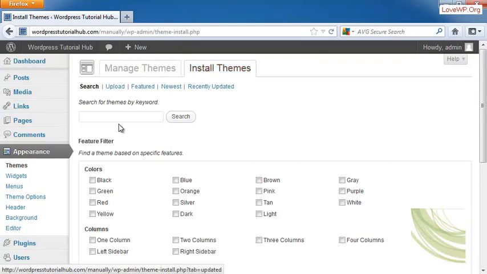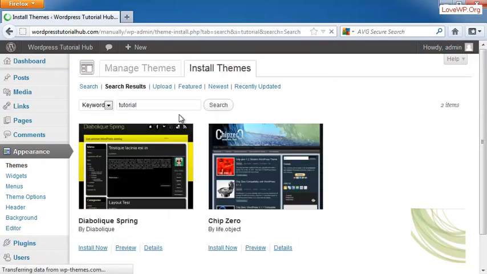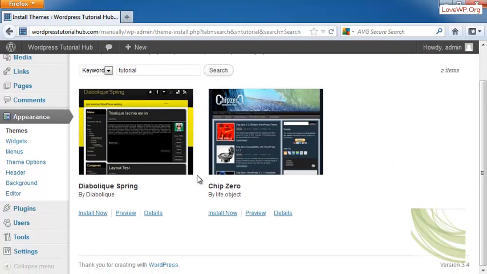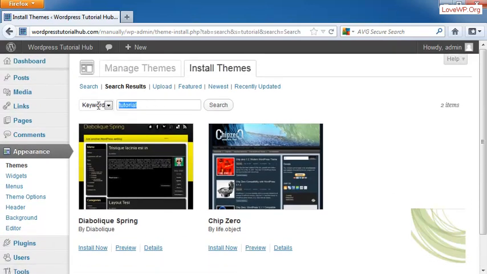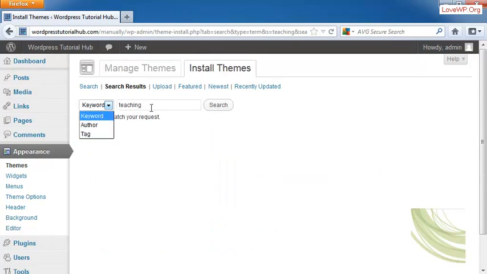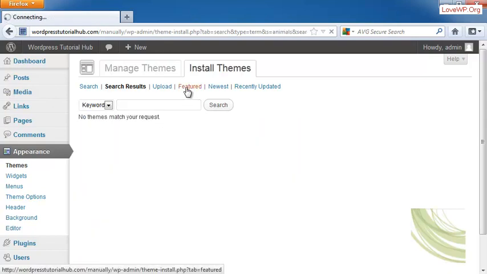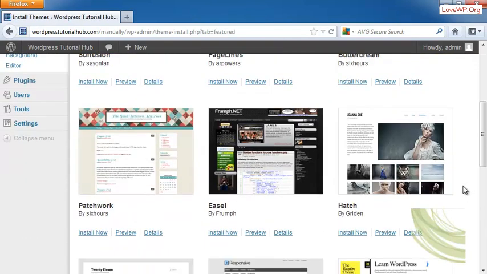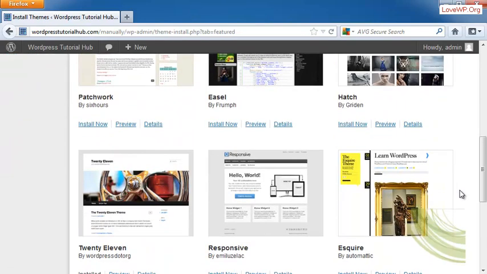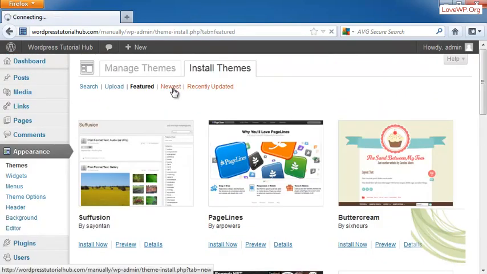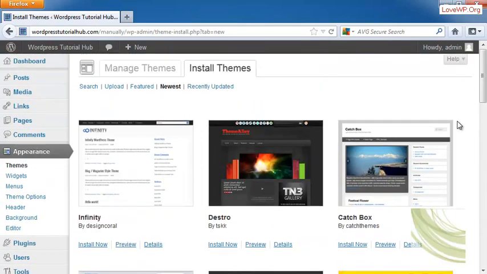So let's say that I want to look for a theme by keyword. And I'm going to put in tutorial, just because I want to see what happens when people have designed themes that are done for teaching. And this is going to show me a few that come up with that particular keyword. Or I can go by author or tag. So let's say that I want to go ahead and pick one of those two that came up. I can also go into featured, and these are just a whole bunch of different WordPress themes that are featured. There are recently updated, and there's also newest. So I'm just going to pick this one.